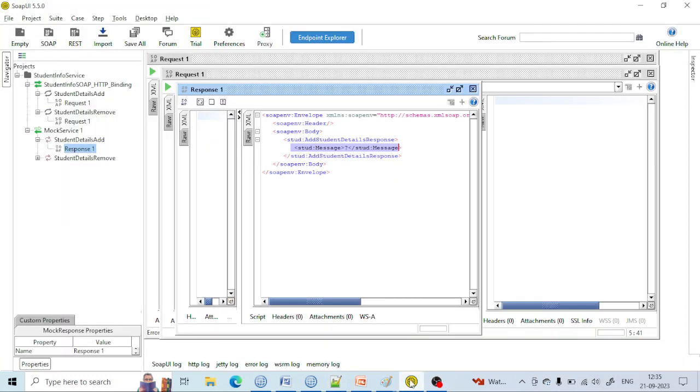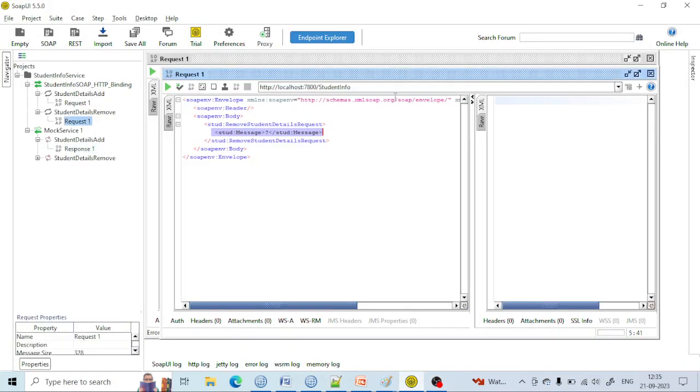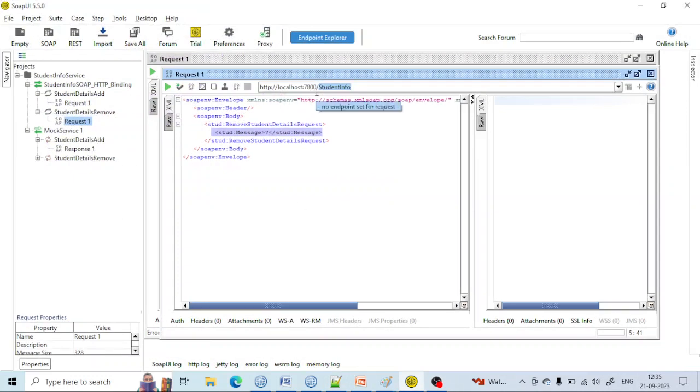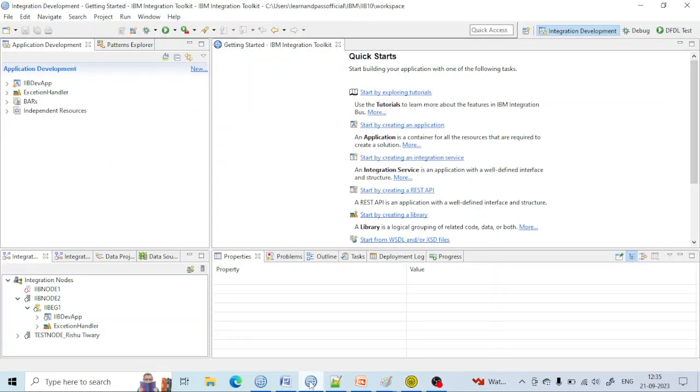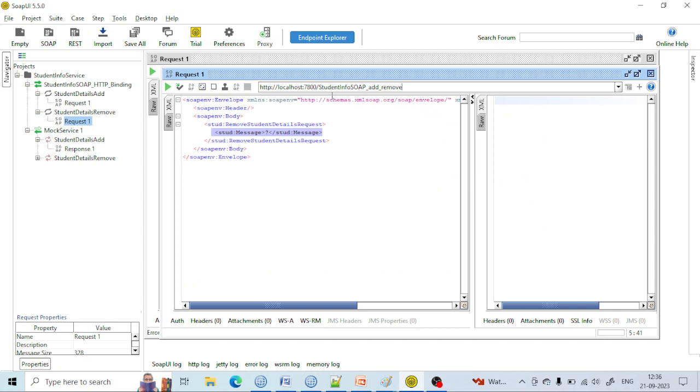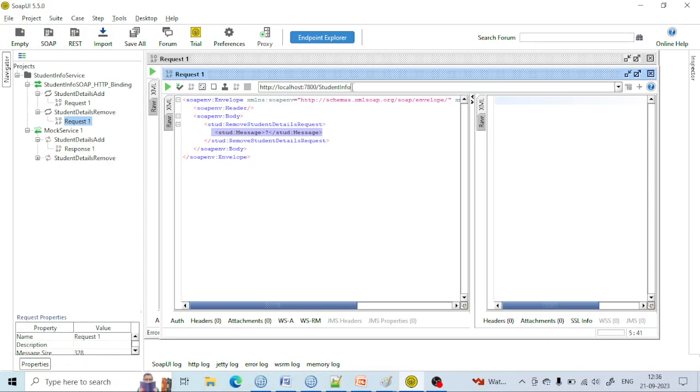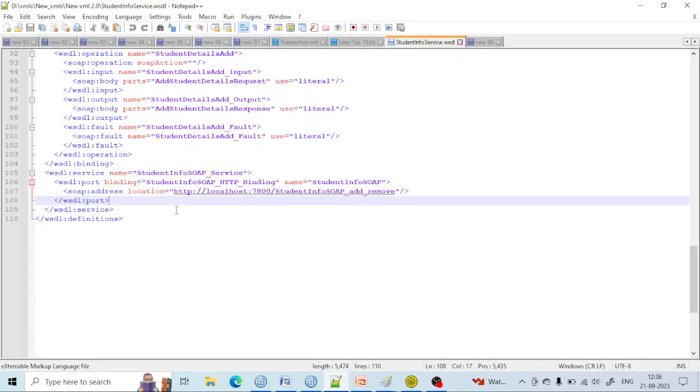Initially, when I defined the web service, instead of student info I kept it as student information soap add remove. I had written it like that when I defined it. But further, while creating the application, I thought the name was not looking good, so I decided to write it like student info. That's enough. That's not a big deal. Whatever you are writing in the application needs to be placed here if you want to run the web service. This is all about the web service and what the visual file is.